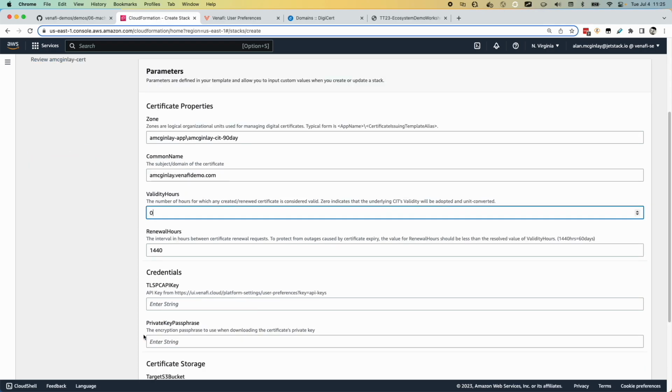Renewal hours is the interval in hours between certificate renewal requests. To protect from outages caused by expiry, the value for this should be less than the resolved value of validity hours. 1,440 hours is equivalent of 60 days, so our certificate will be renewed before it expires.